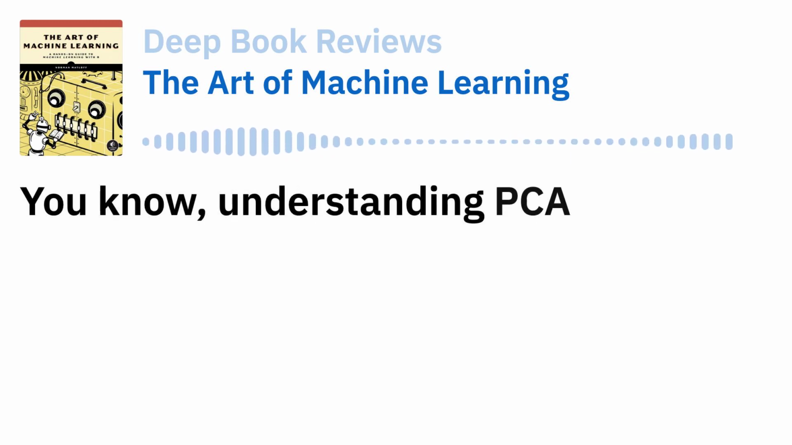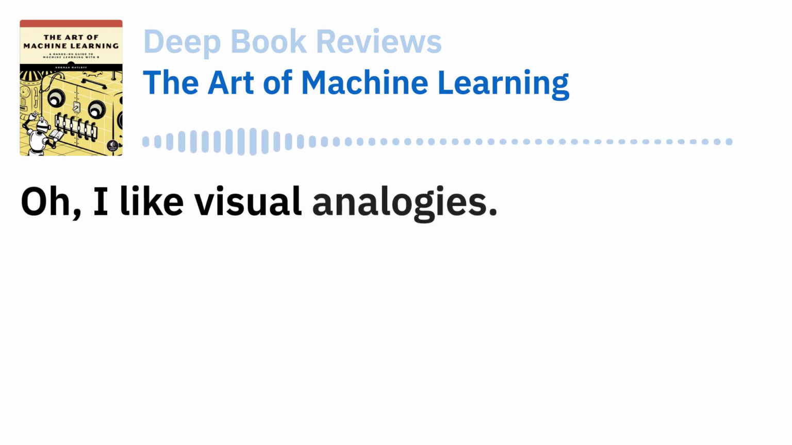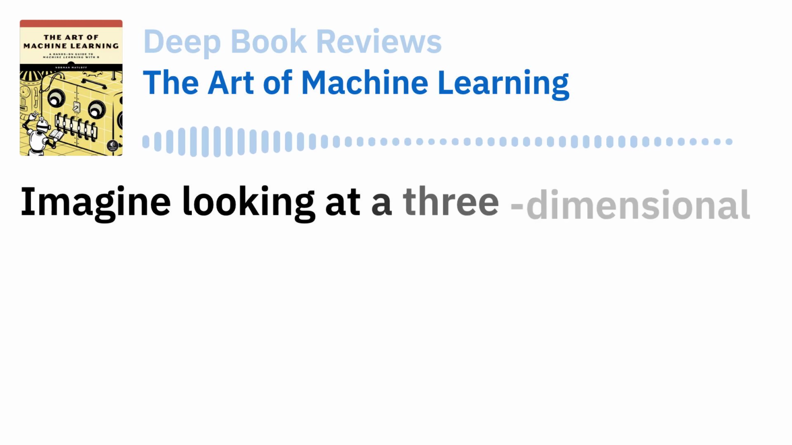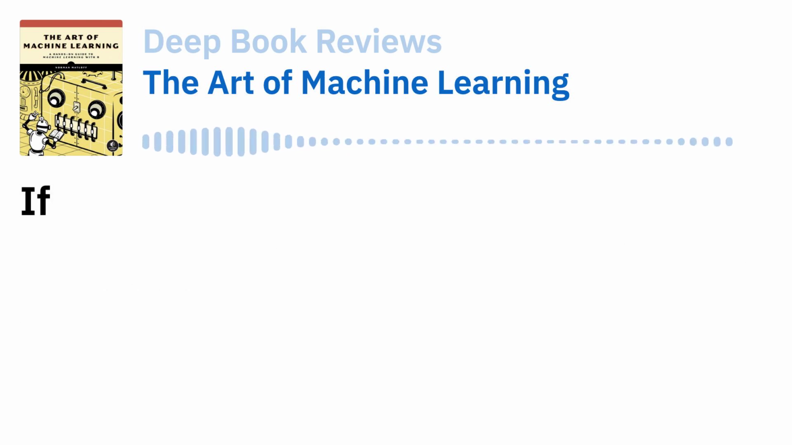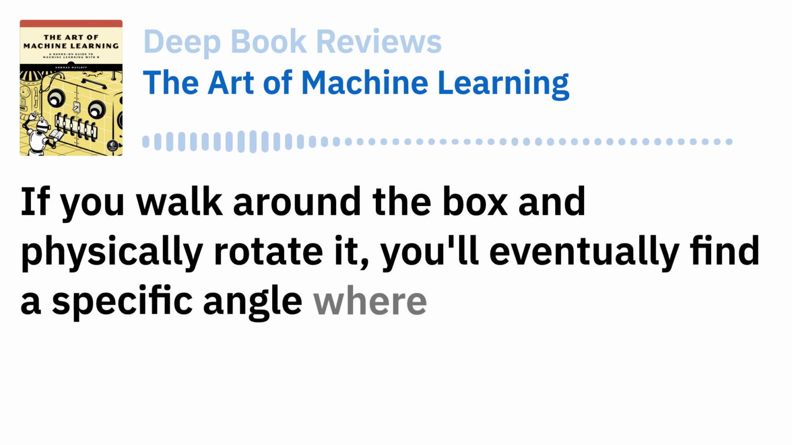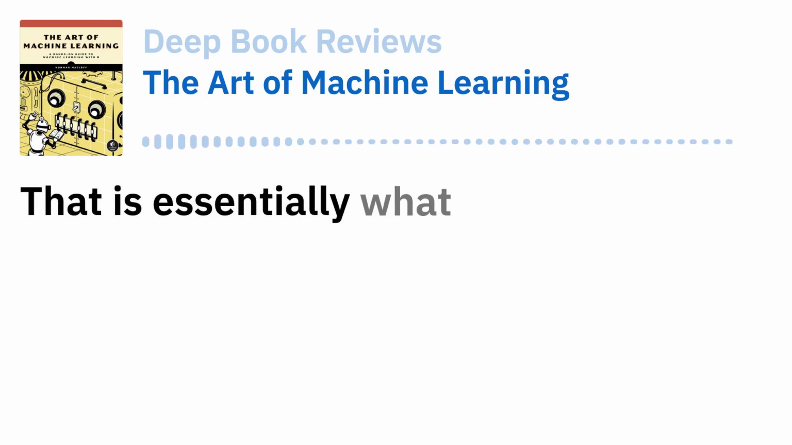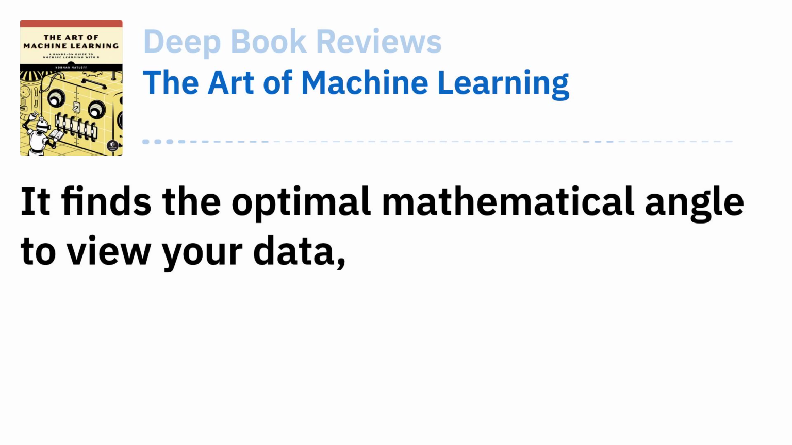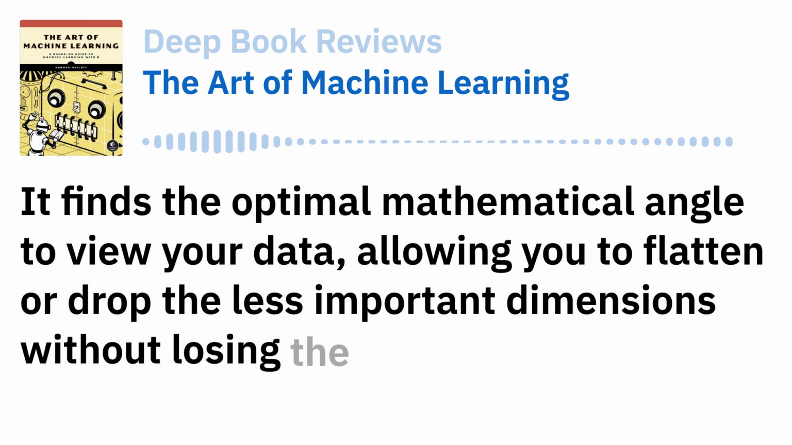You know, understanding PCA can be really challenging mathematically, but it helps to visualize it physically. Oh, I like visual analogies. How do you picture it? Imagine looking at a 3-dimensional scatter plot of data points suspended in a glass box. If you walk around the box and physically rotate it, you'll eventually find a specific angle where the data is most widely spread out and visible. Okay, yeah. That is essentially what PCA does mathematically. It finds the optimal mathematical angle to view your data, allowing you to flatten or drop the less important dimensions without losing the overall shape of the information. That's a great way to think about it.